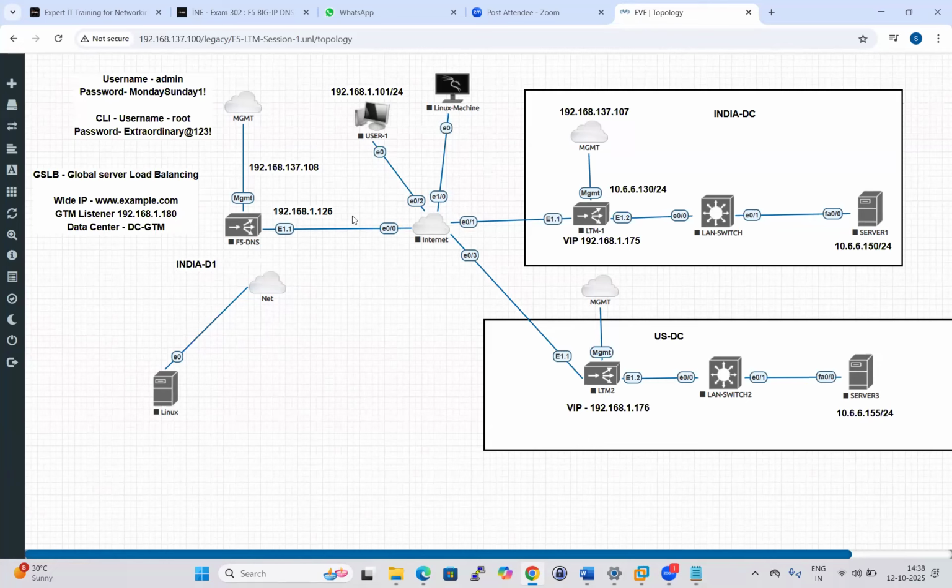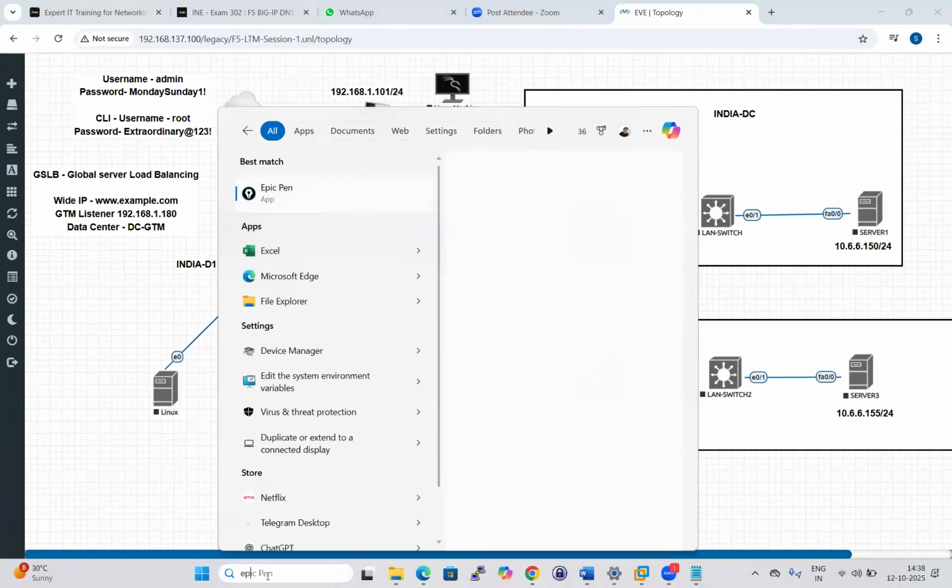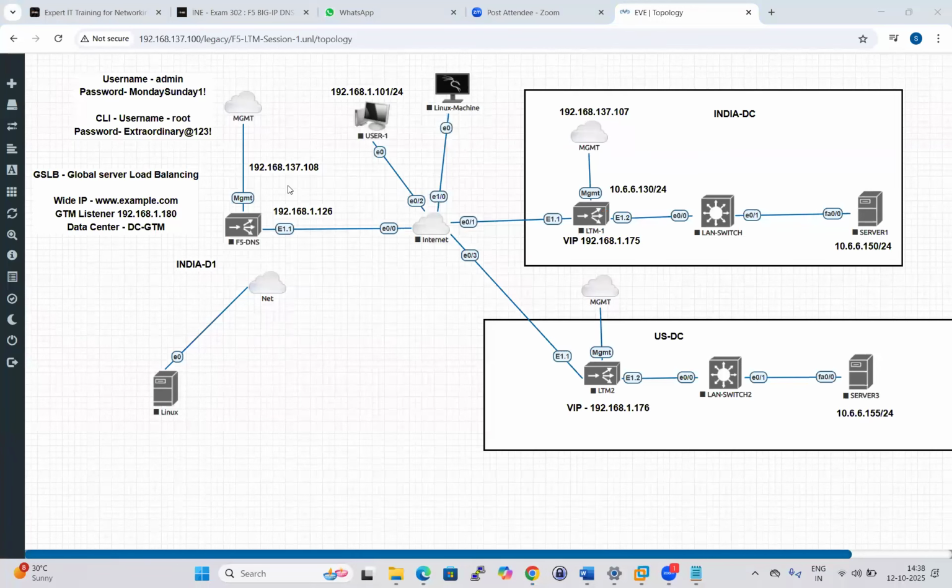192.168.1.127, and instead of a single wide IP, we can create two wide IPs. Wide IP means FQDN. FQDN means the actual application which is hosted behind our load balancer, that is these LTM1 and LTM2 boxes. So let me take the pen so that I can explain in a good way.